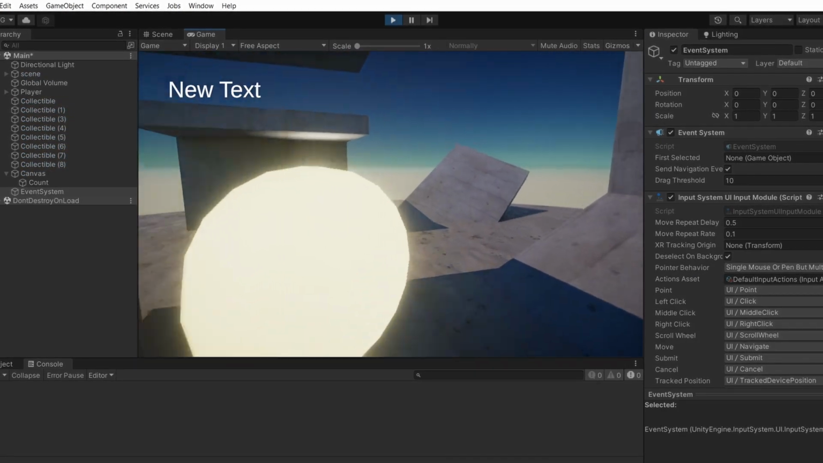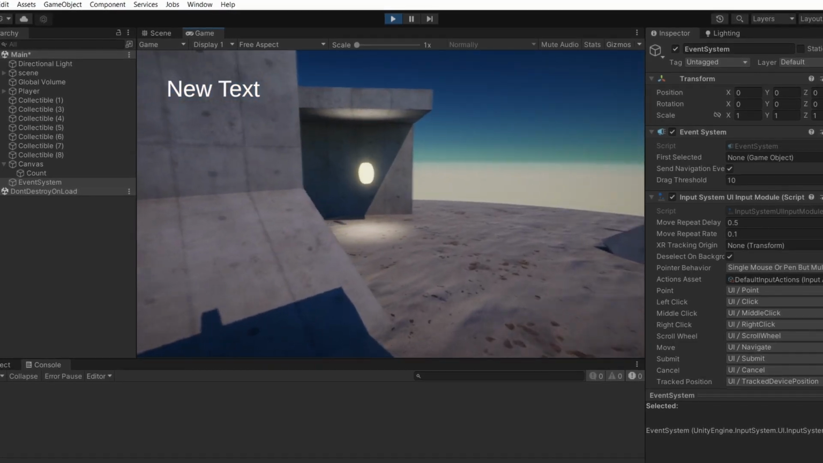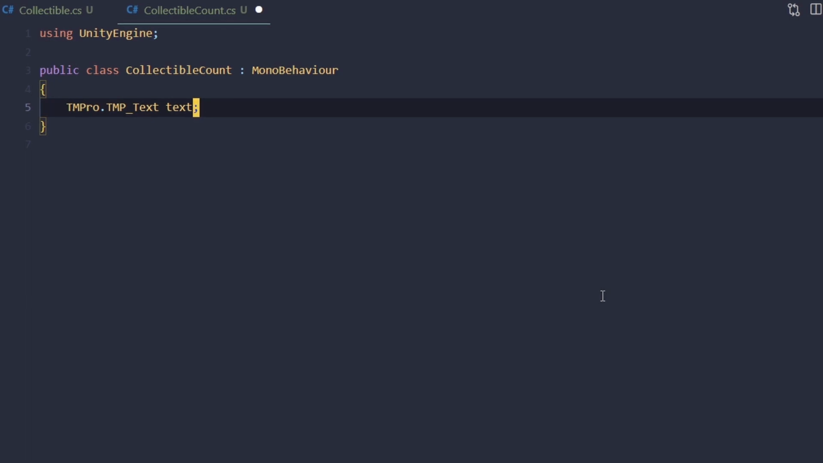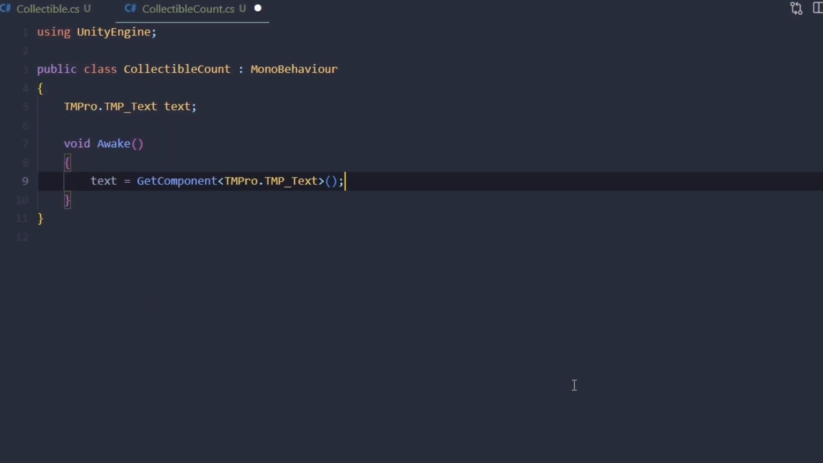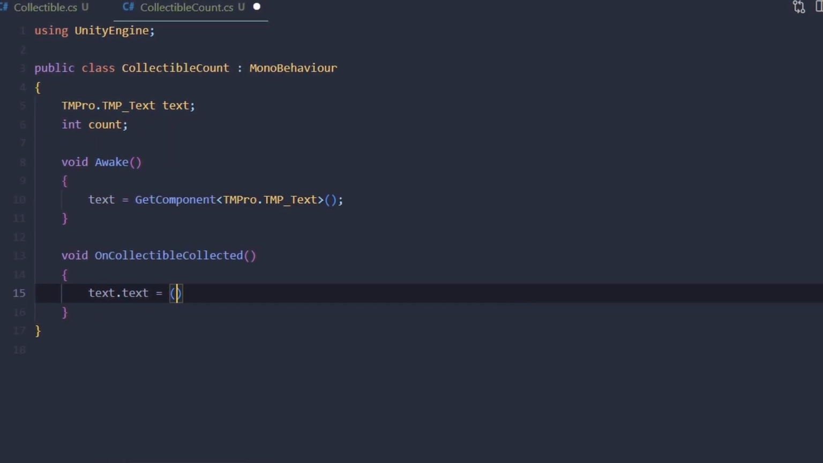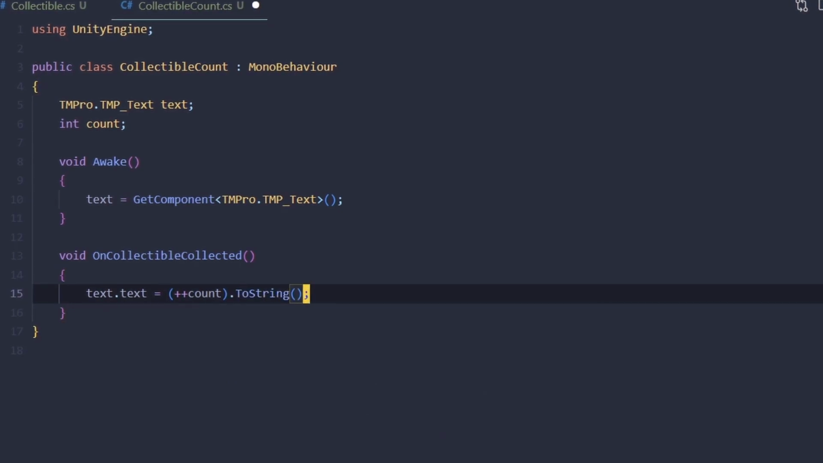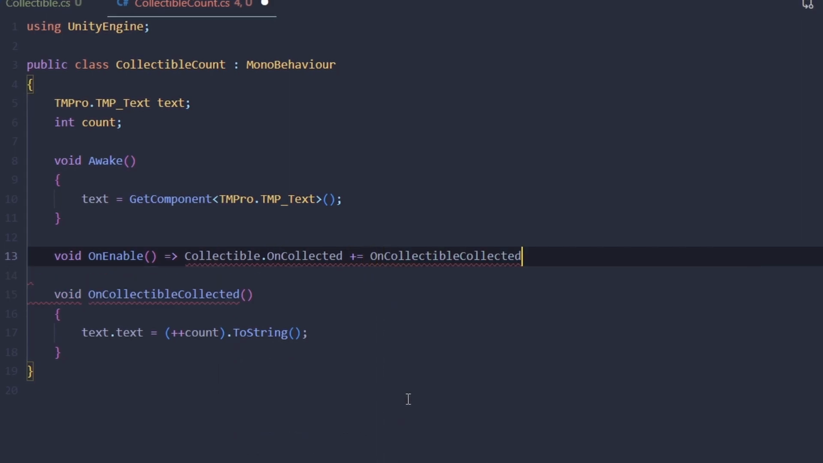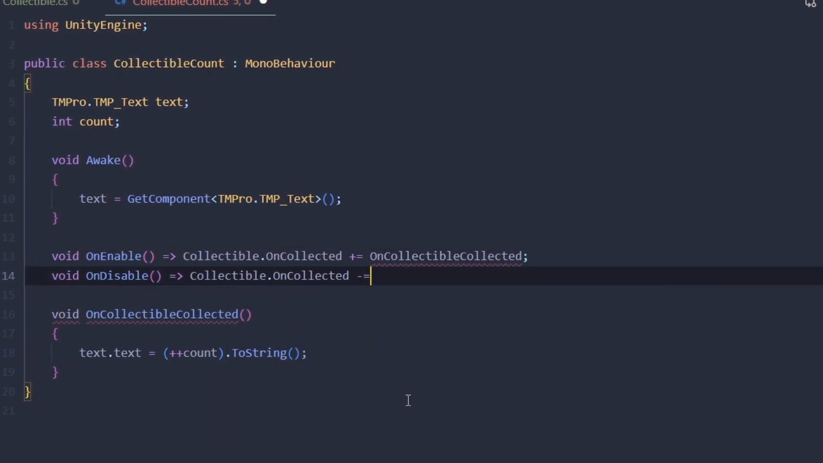Now let's actually make the counter update when we collect the coins. In our collectible count script, let's start by getting a reference to the TextMeshPro component, like so. And a new method to update the text when we collect a new object. And on enable, let's register it for the collectible onCollected event. And on disable, we're gonna unregister it.